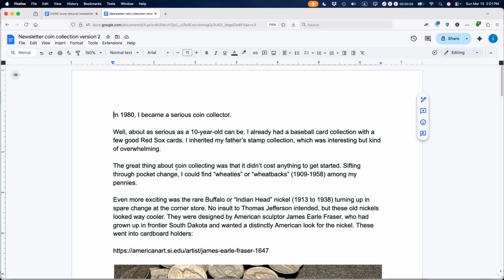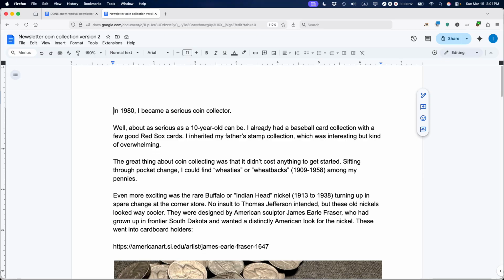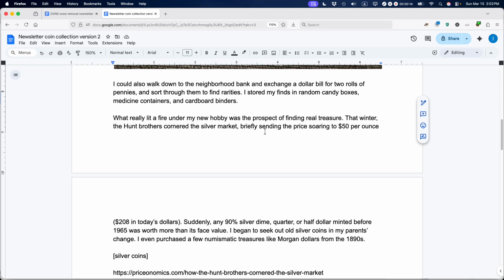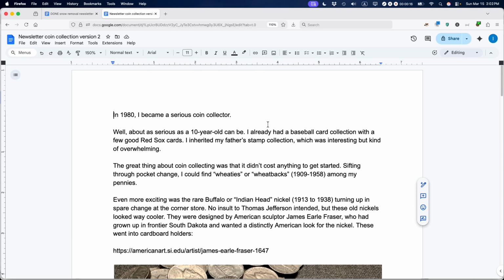Here's how to analyze and improve an essay, report, or blog post using Ask Gemini in Google Docs. Let's get started. This is an essay that I wrote, 750 words long, kind of about coin collecting and also the price of silver. What I want to do is use Ask Gemini to analyze the text and then also make some improvements.